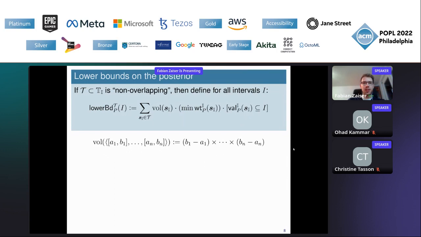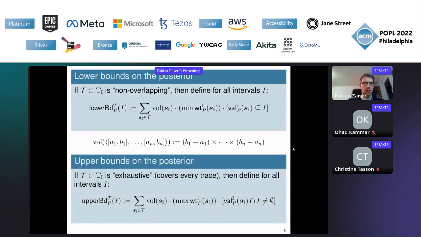And we can do a similar thing for the upper bound. If we have a set of interval traces that is what we call exhaustive, roughly speaking, it means that it covers every trace, but it has a precise definition. Then we can define the upper bound for an interval event I by, again, summing over all the interval traces, taking the volume and multiplying it by the upper end of the weight interval, and multiplying by 1 if it intersects the event we care about, and by 0 otherwise.